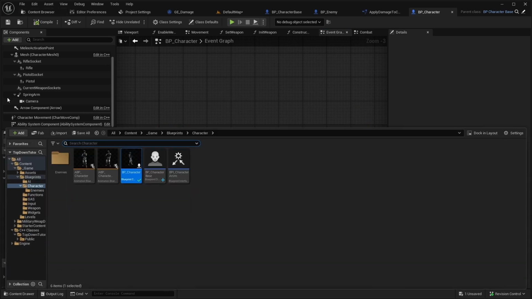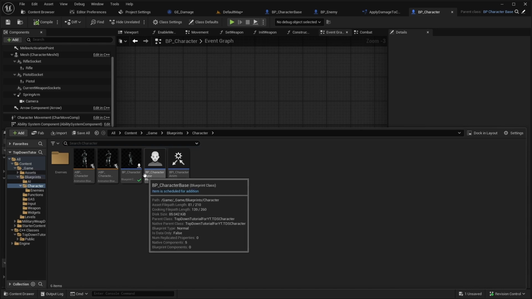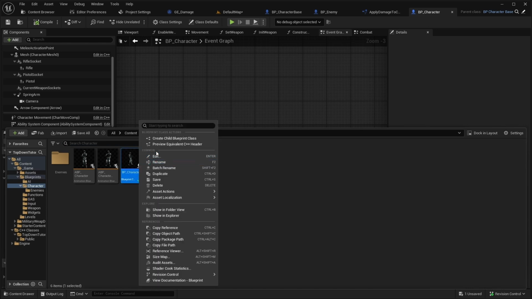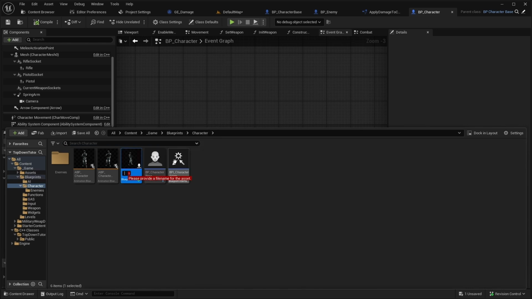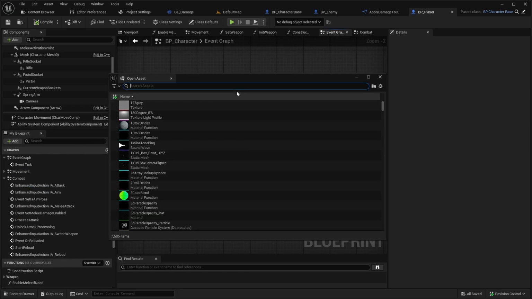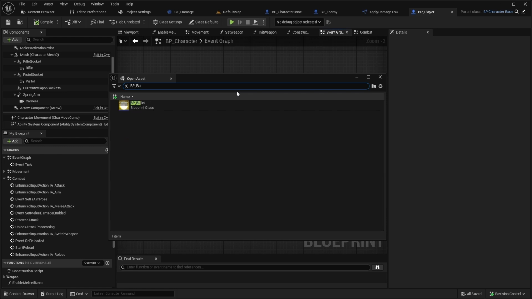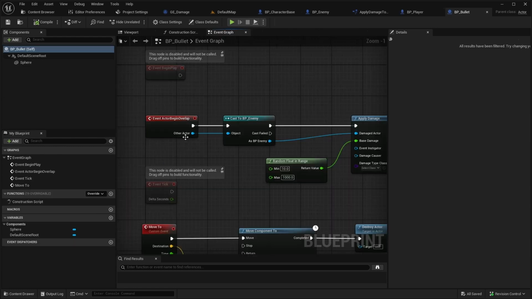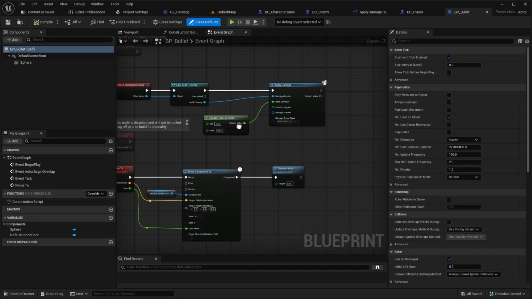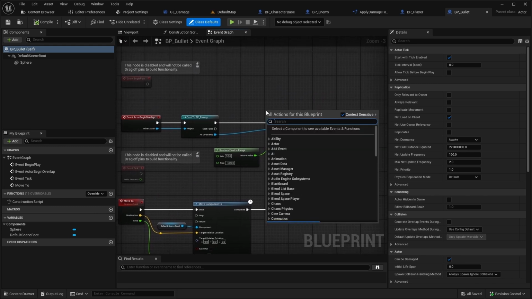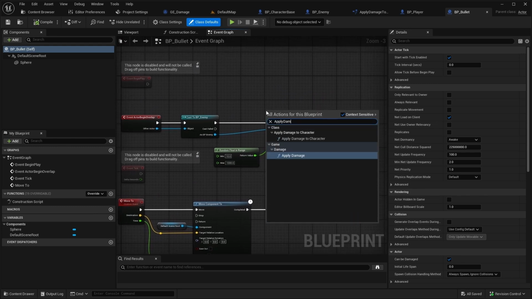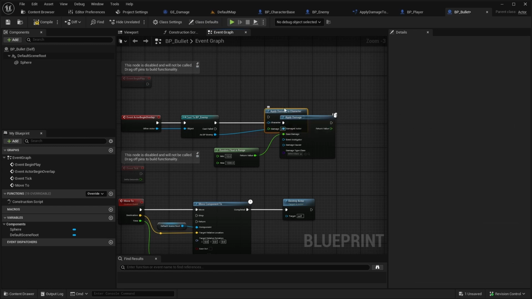Also I'd like to rename BP character to BP player for better clarity. Now the only thing left is to apply damage using our function. First open BP bullet, and replace the existing apply damage logic with a function from our function library.